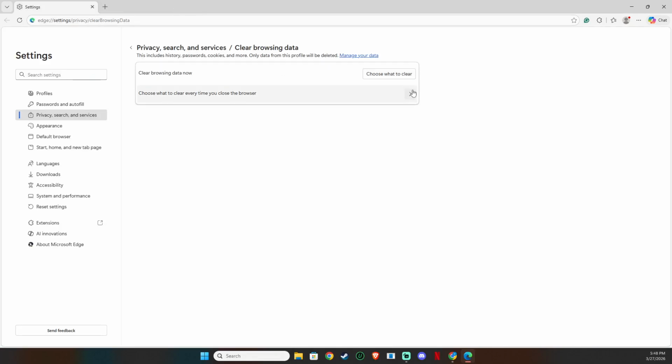And that's it. You've cleared the Microsoft Edge cache on Windows 11 safely and precisely.